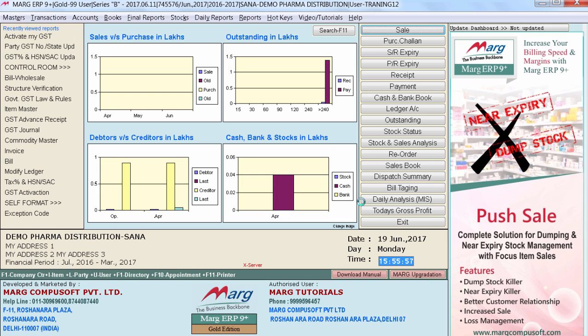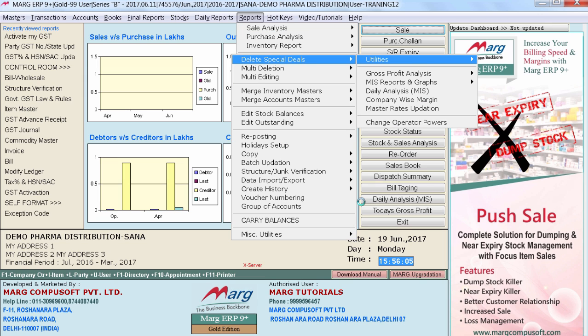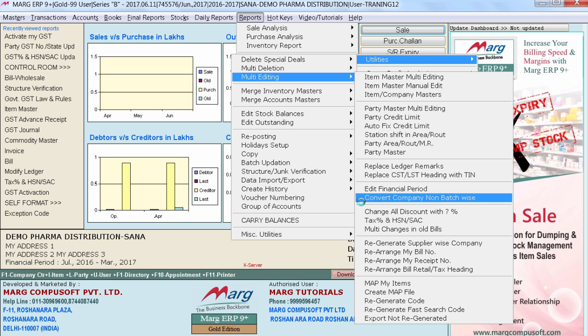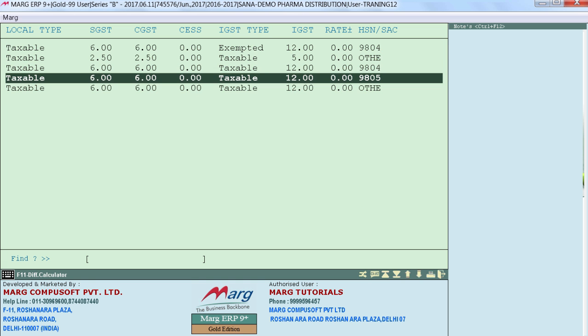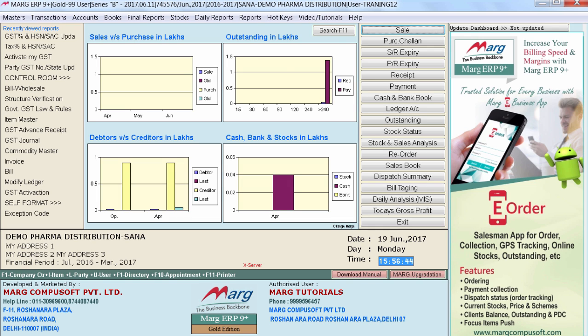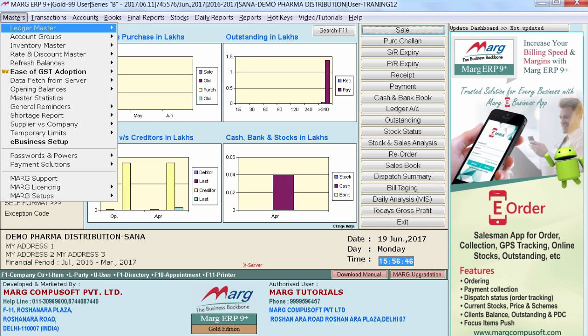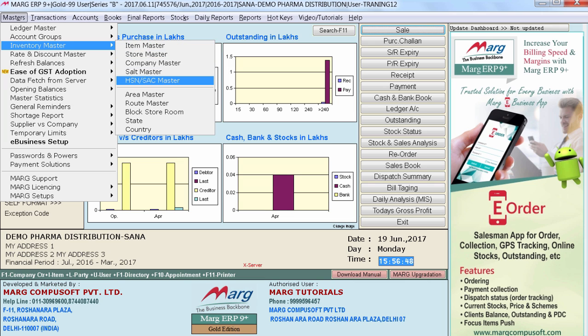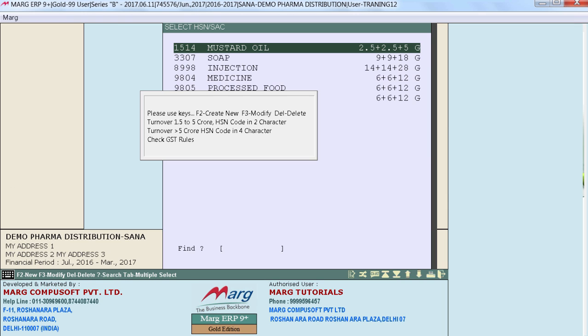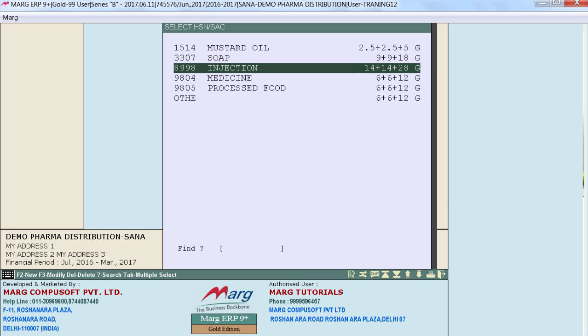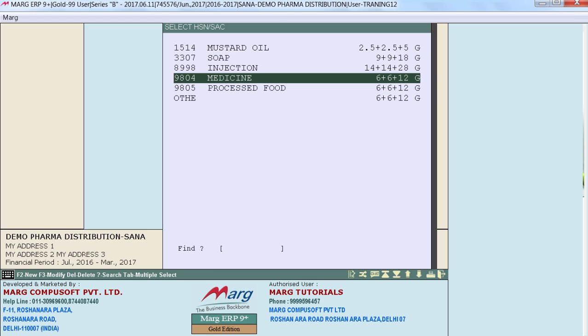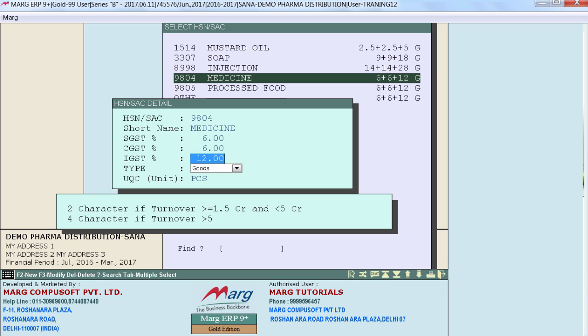Now again, if you want to change tax percentage in bulk, which we couldn't change while activating GST, for that you will go on reports, management reports, utilities, multi-editing, and enter on tax percentage and HSN SSC, and then from here you can modify. And if you want to make changes in HSN code master, then you will go on masters, inventory master, and enter on HSN SSC master. Now suppose here you want to make changes in medicine HSN, so we will press F3 on it. Or if you want to change percentage or name, then you can do the changes as per your requirement.